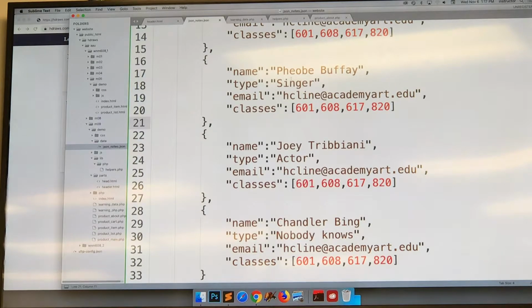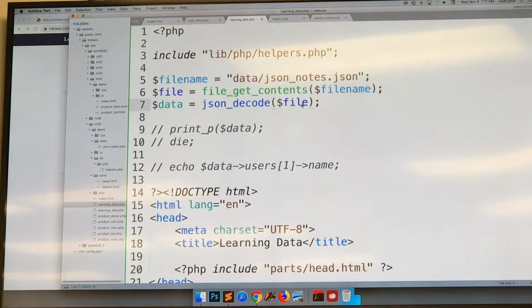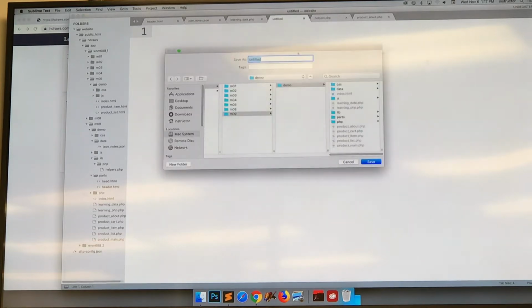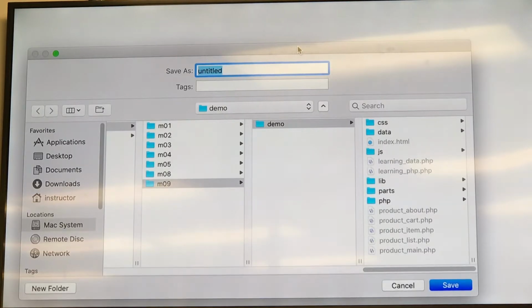What we're going to do now, you guys, is we're going to take this learningdata.php and make it a little bit more. So let's make a new file. Actually, let's make a new file and let's call it useradmin.php.